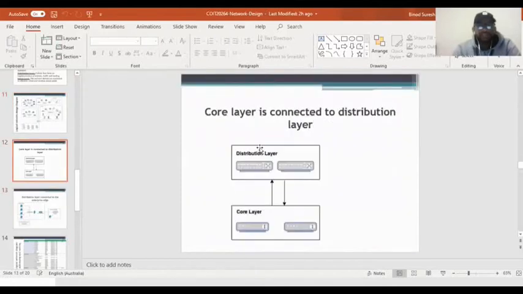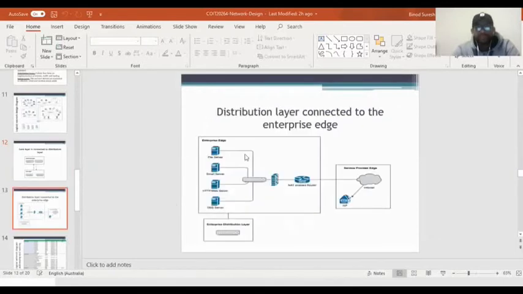And the next one is the core layer. The core layer is connected to the distribution layer. The distribution layer and core layer are connected so that if any data are needed, they can exchange with each other. The distribution layer is connected to the enterprise edge. The enterprise edge consists of the file server, email server, HTTP web server, and DNS server. If we want to send any data, we use a secure protocol.